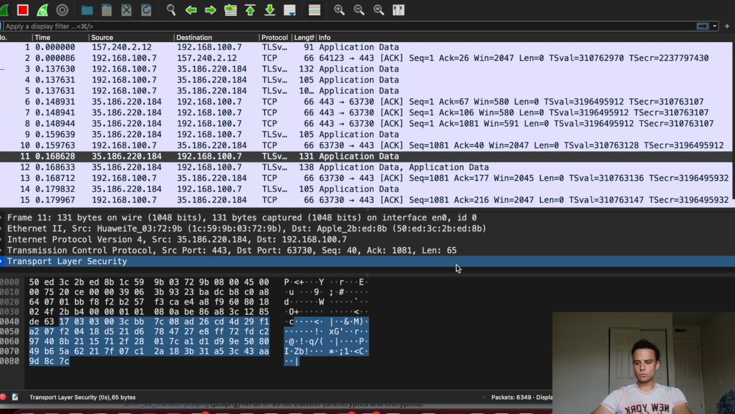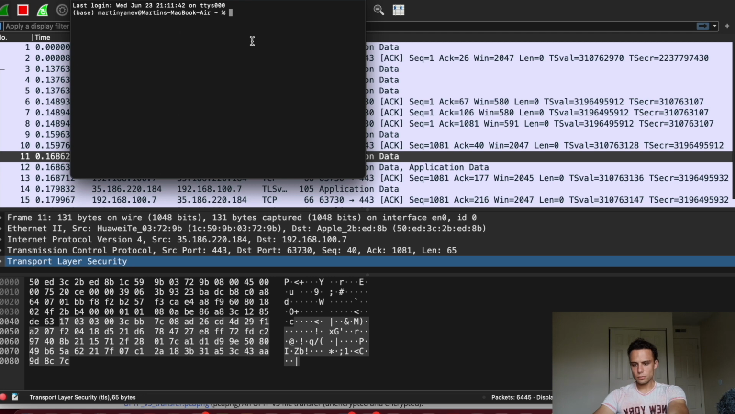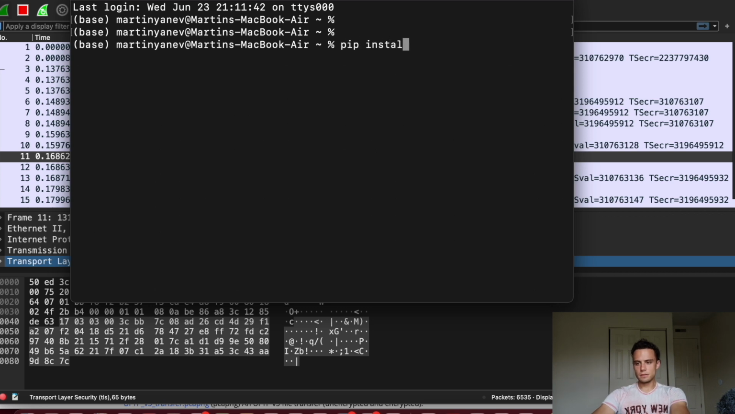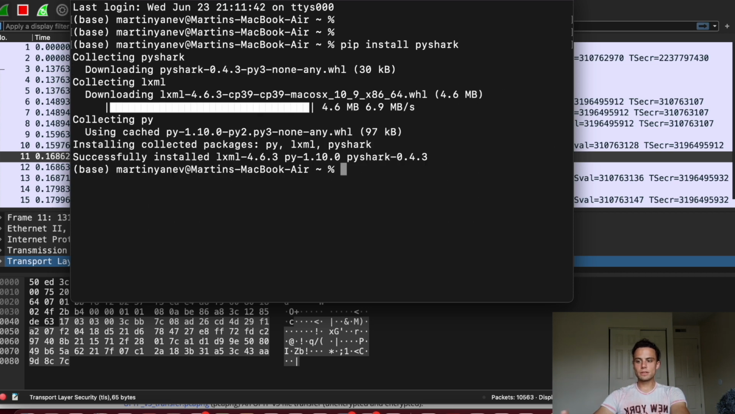So let's go now to the terminal, and I will make it a little bit bigger so you can see. Let's now install PyShark on our devices. I will do pip install PyShark. Let's hit enter, and you can see that our computer started downloading PyShark, and it's successfully installed on our computer right now.